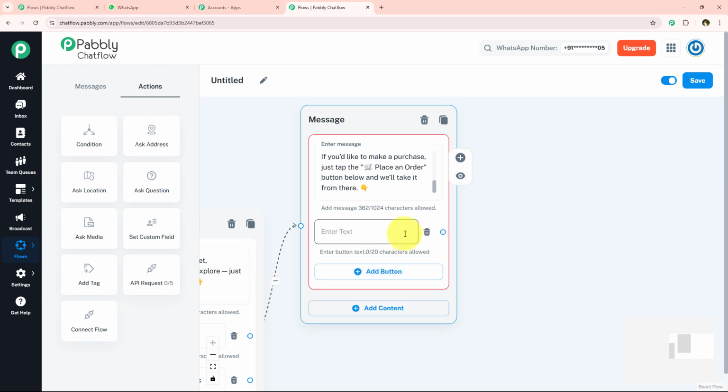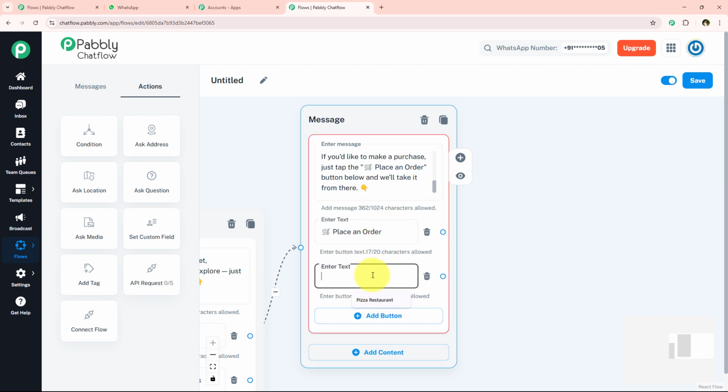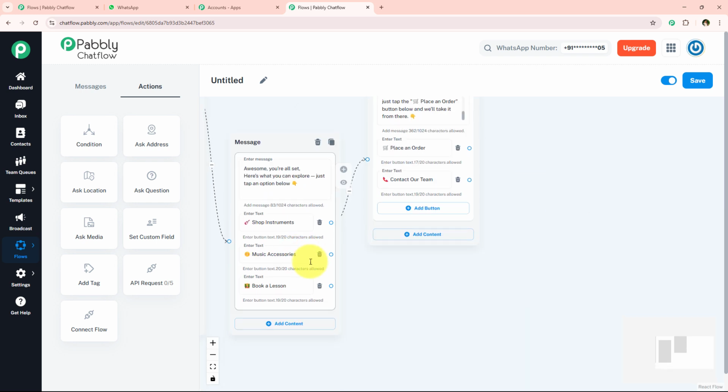Alright, so for that we have to add the button right over here, which is place an order. Now I'm just going to add one more button right over here, which is contact a team. Now we are going to move on further towards this music accessories.